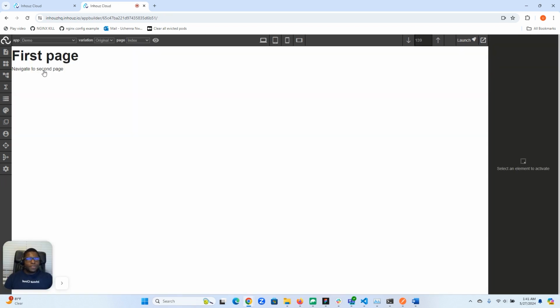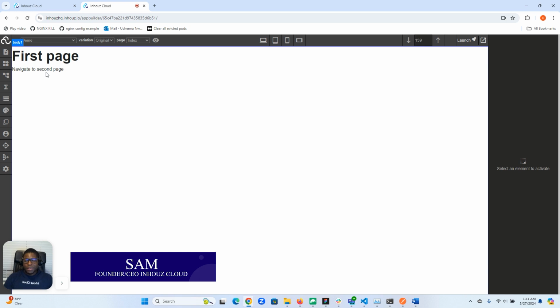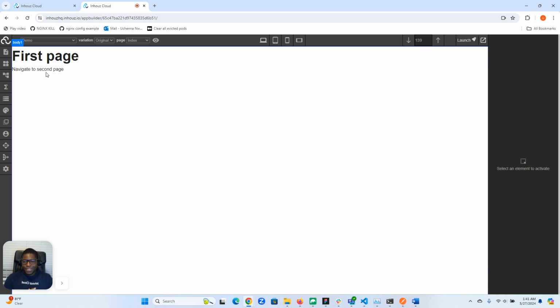So now hrefs are going to come in very handy when you want to load a specific page. Maybe you want to open up a new tab. Maybe you're trying to load up a different website resource or a different app, whatever the case may be. So that in a nutshell is page navigation on the Inhouz Cloud app builder.